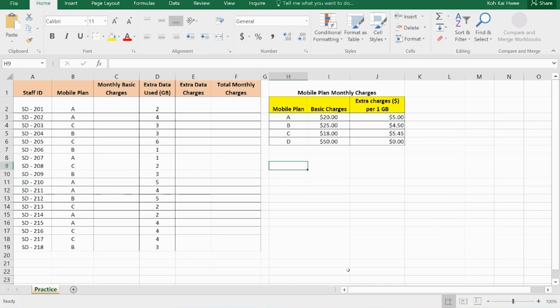In this video, I'm going to teach you how you can use the VLOOKUP function to look up data within a table and how you can use the filter function to filter out data within the table so that you can find the data that you're looking for according to the criteria that is specified. So let's get started.